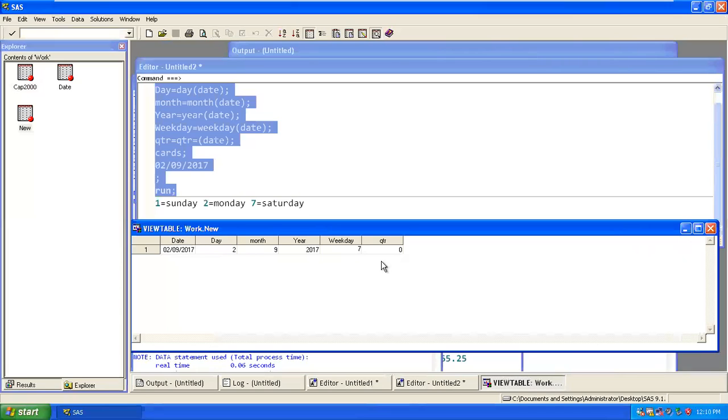So if you get 1 over here, it means that date falls on a Sunday. Now look at our output and your particular date. Today is a Saturday, so we are getting Saturday as 7.